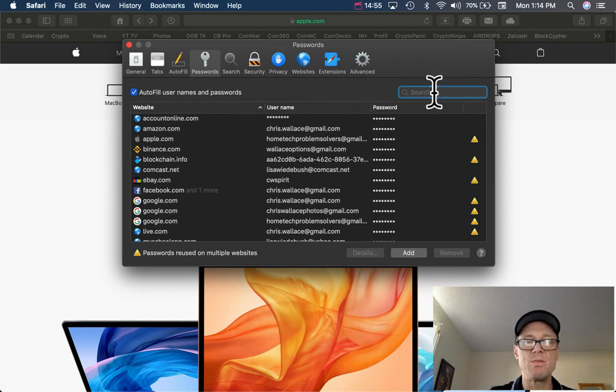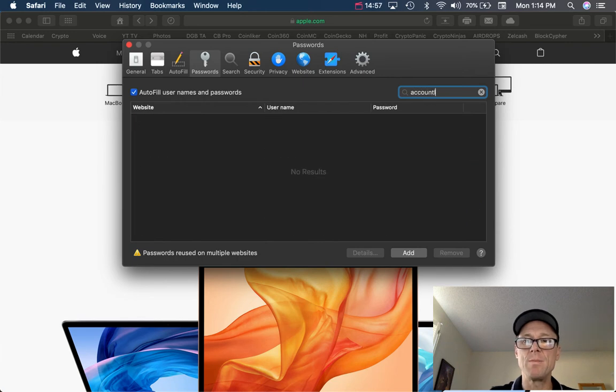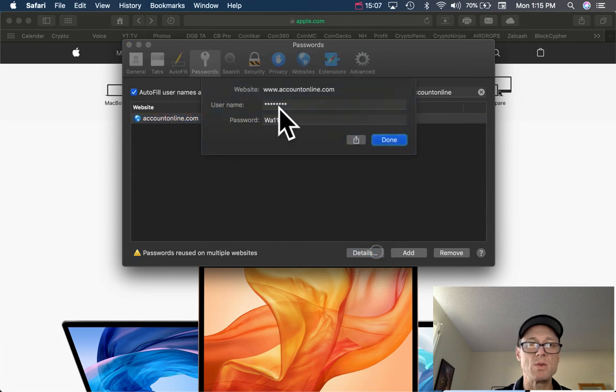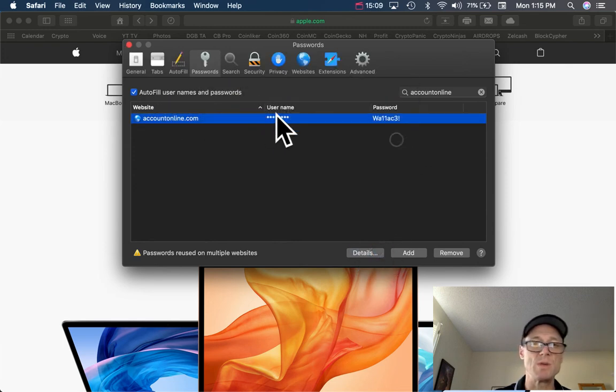And if I want to find my account online, for instance, then there that one is, and I can click details for that, and it will show me the username and password. The username is blanked out because there is no username on this particular website that I saved. So the password is here. So this will also show passwords for that. So then I can close this down.